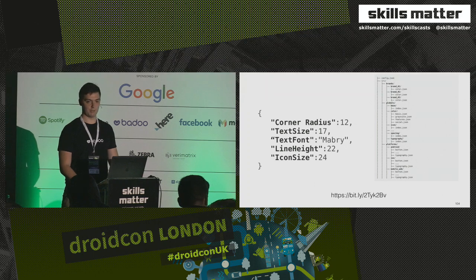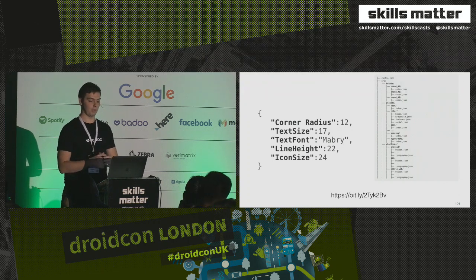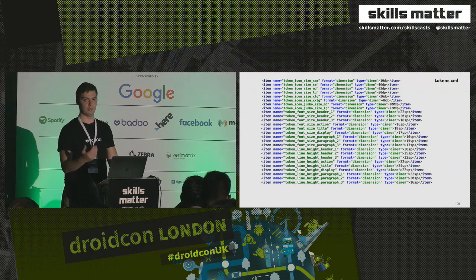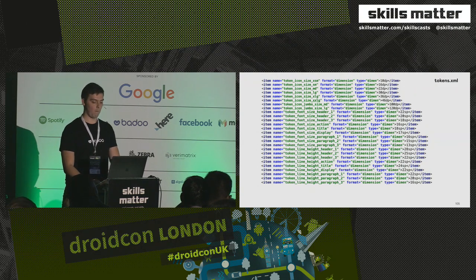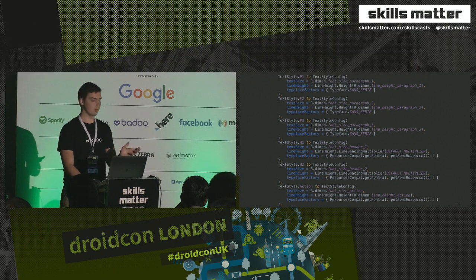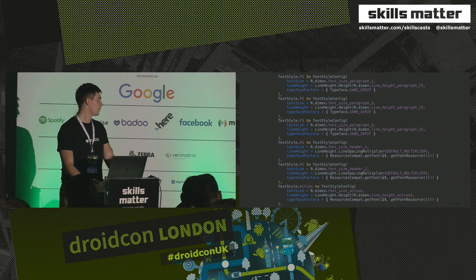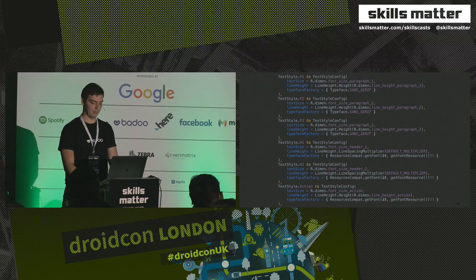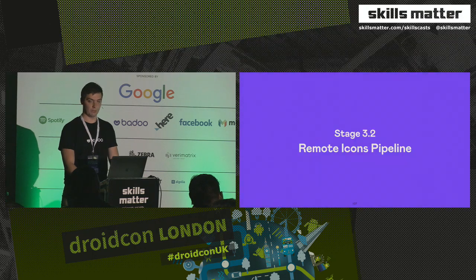For Android, we receive XML files, and here is the link to the article where we describe it step by step. In Android, we have a Gradle plugin, which we run and it just downloads this XML file. And for example, this is how we use it in our text component. We use tokens here, which we are receiving from this pipeline. But what about icons?